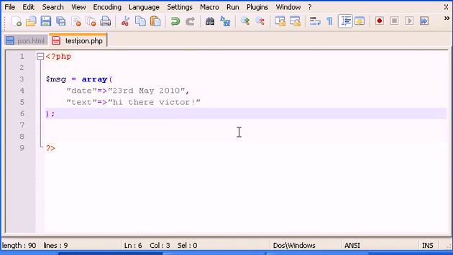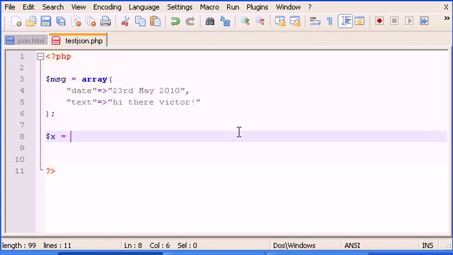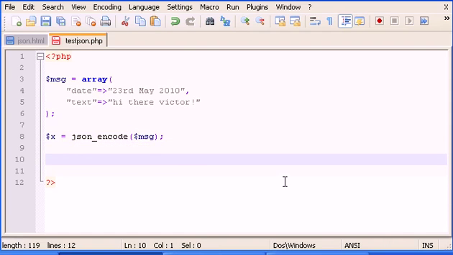Okay, now the only thing we have to do in here is to type another variable, which is going to be x. It's going to be equal to json_encode, and between the parentheses the name of the variable that holds the associative array, which is message. And this will encode automatically the associative array into a JSON object, and now we have to echo x. Okay, that's pretty much it.